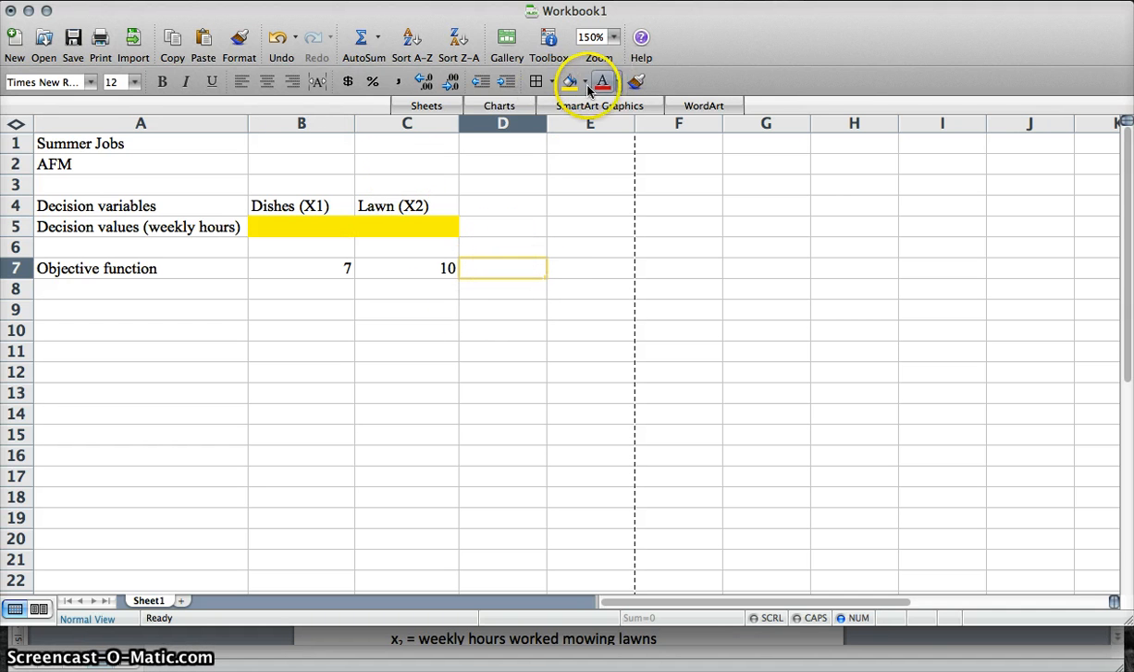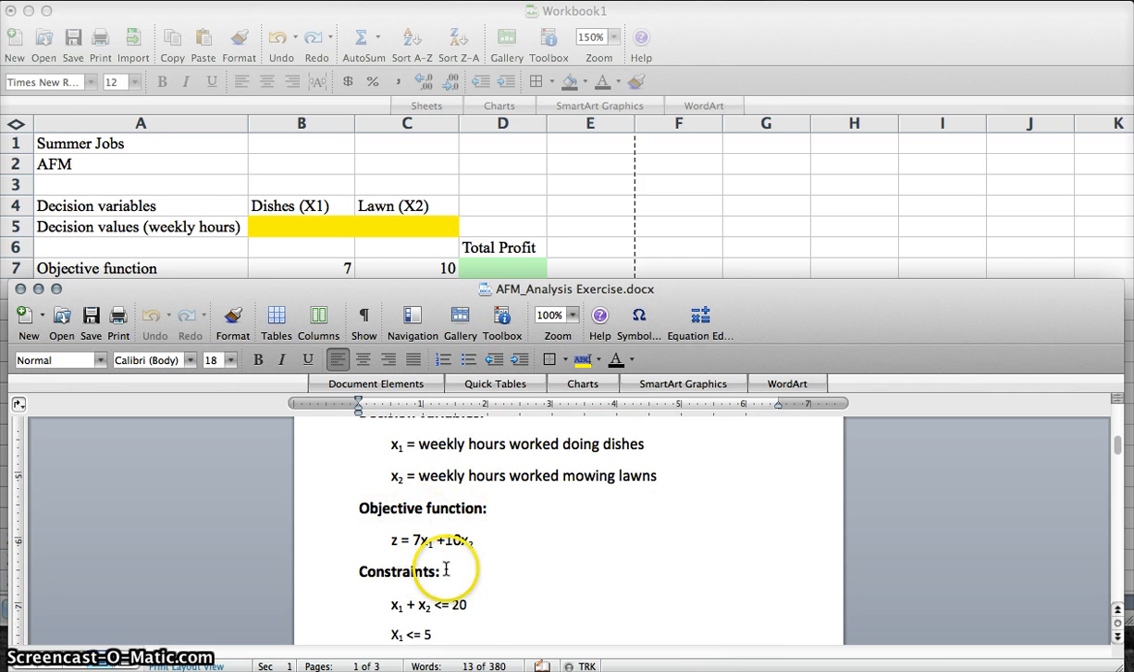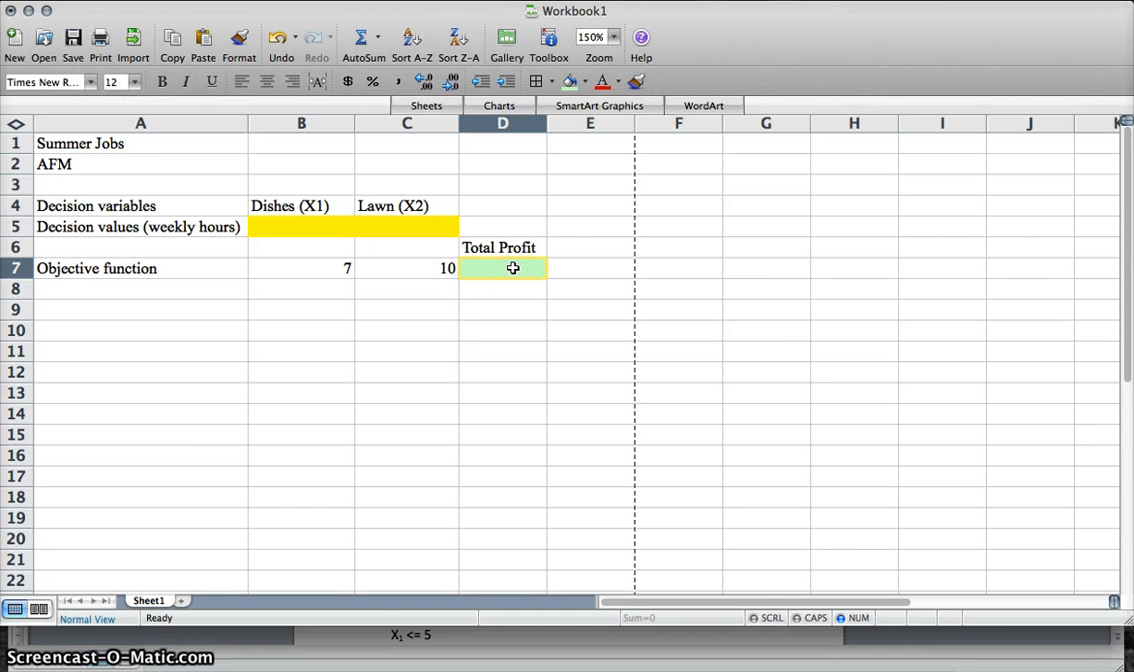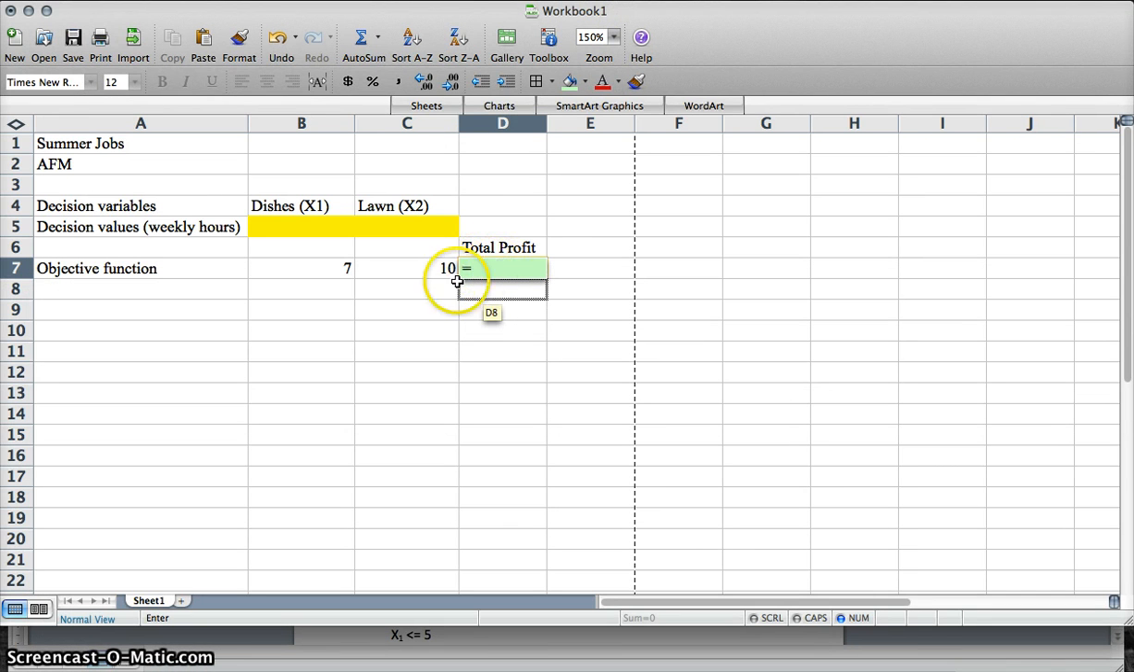So in this cell here, and I'm going to give this a new color, we're going to compute our total profit. And so I will give that cell a title as well. And so what we want to do is take this function here and translate that so that Excel understands it and can compute it. Okay? So we're going to come back to our spreadsheet, and I'm going to type equals, because the equals sign tells Excel that there's a formula coming and it should do some work. Okay, and now our formula is 7x1 plus 10x2. All right, so we need to figure out a way to tell Excel to do that.